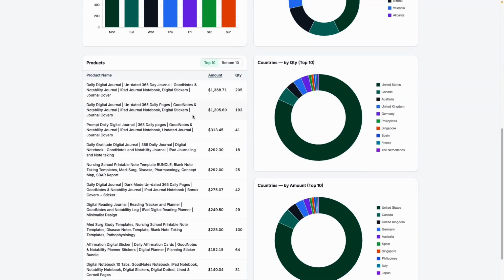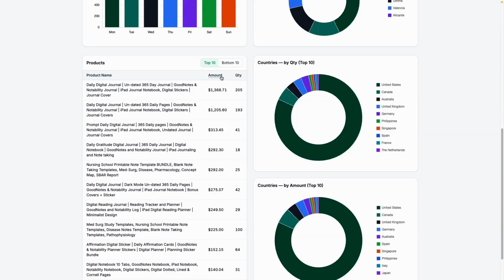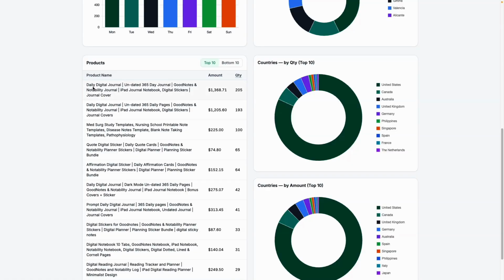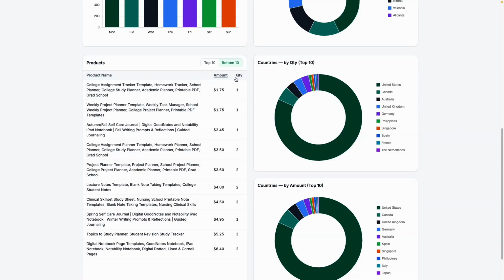This last table allows me to view my sales based on the top 10 products and the bottom 10 products. You can sort any of the columns in this table. This allows me to see my top product based on the amounts that I sold and by the quantity. So by far, Undated Daily Journal was the one that brought in the most income for the entire year. And then my bottom 10 products sorted by amount and by quantity.